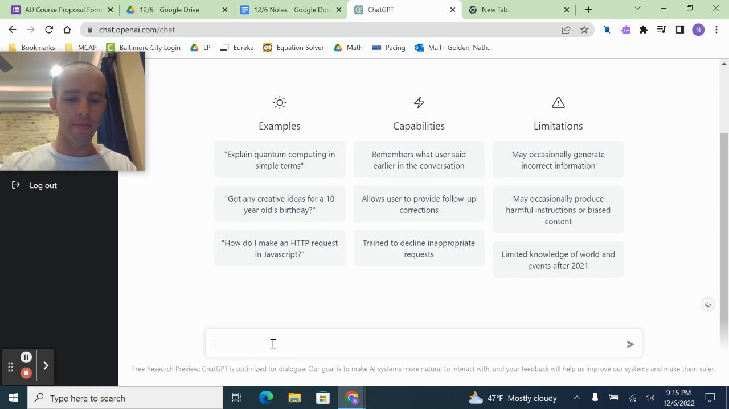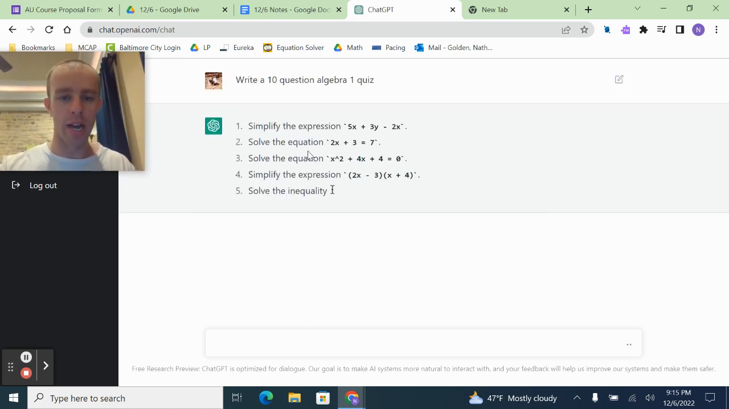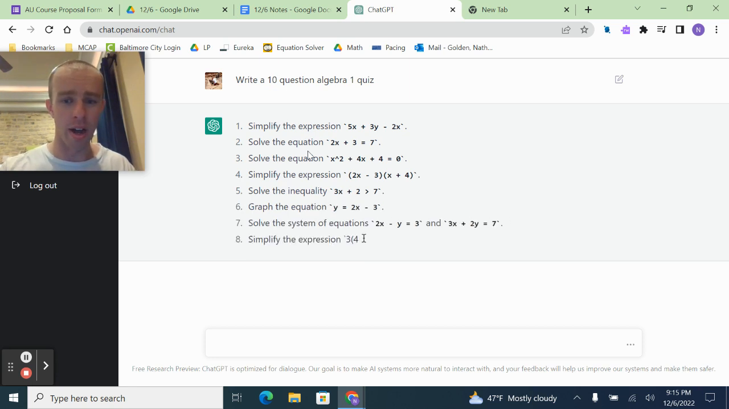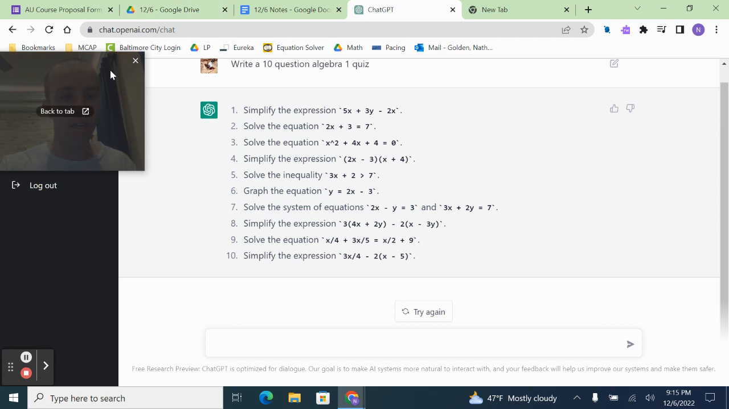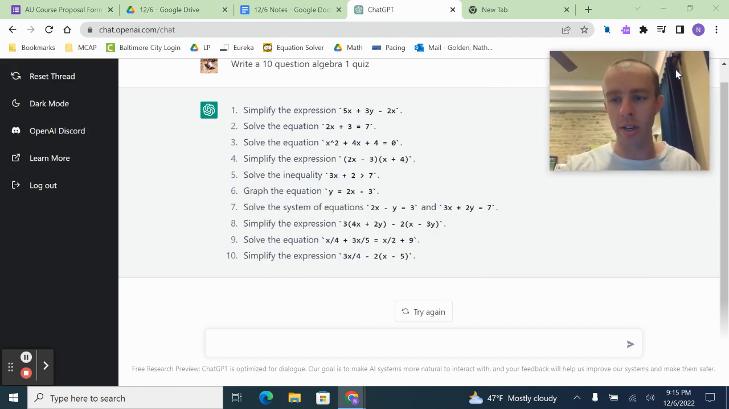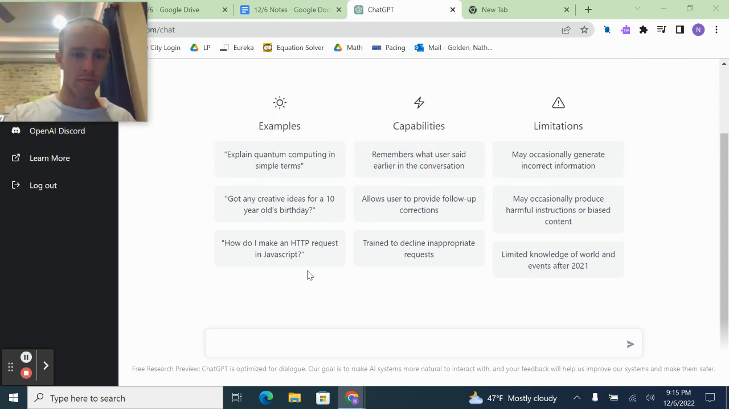write a 10-question Algebra 1 quiz. And so now it's writing it. This is a way to just get a lot of problems really quickly. I could feed it an example MCAP from last year and it could make its own version. And you can imagine now I have a bunch of different practice MCAPs. That's another skill that I'll be teaching in my AU course.